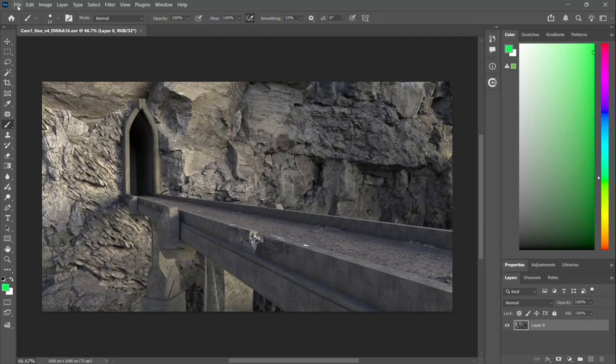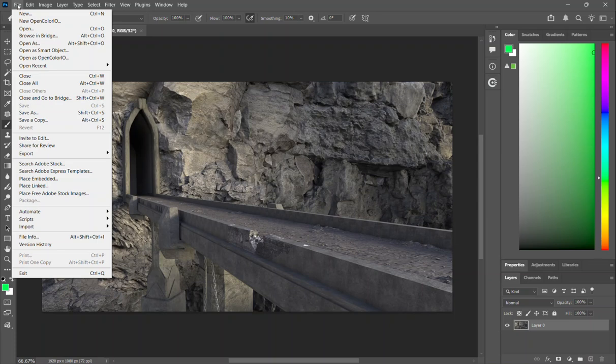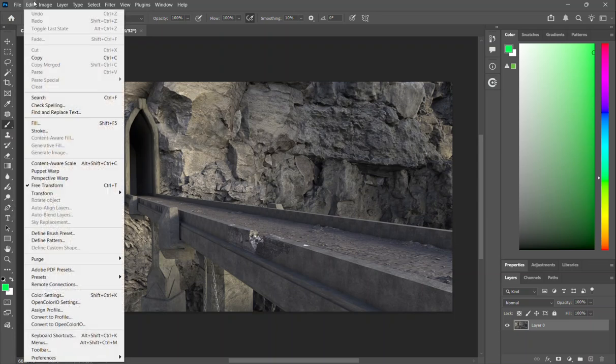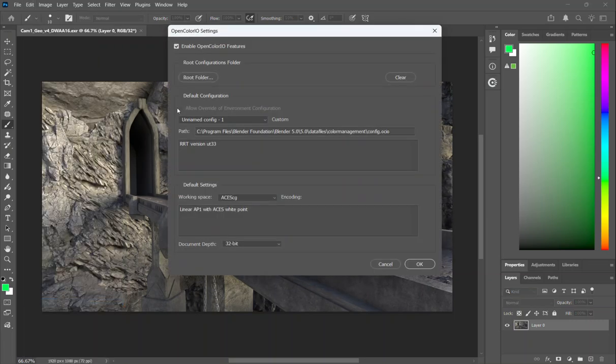So in order to adopt the same view transformation and the same color workflow, what I did was go to Edit, then open Color IO settings, and then you probably have this disabled. You can enable it first, and you will have these two options by default: ACES CG for rendering and Studio Config for photography. But what you will have to do is look for another configuration file using this root folder.